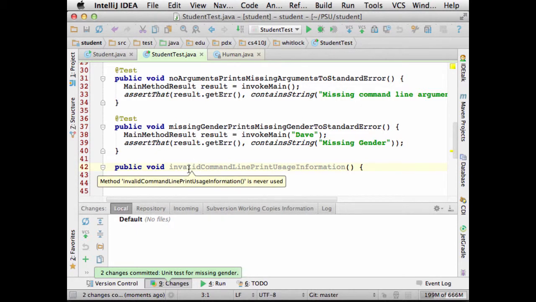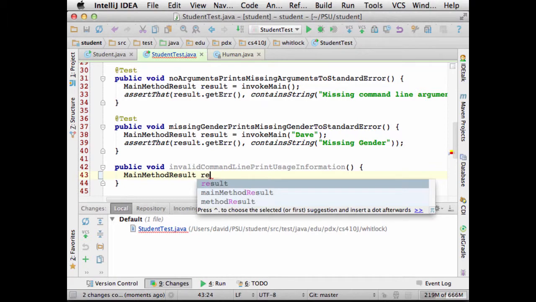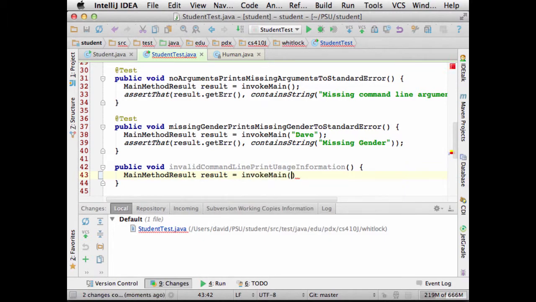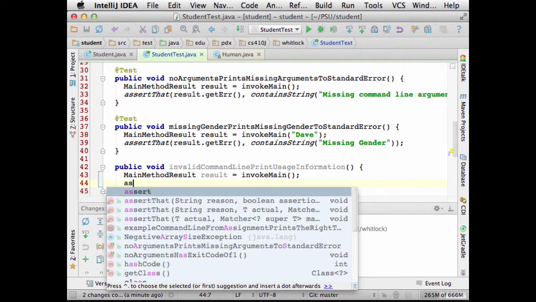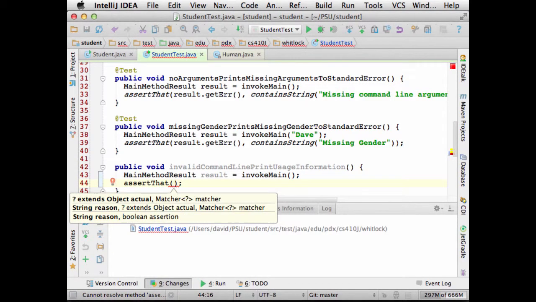Now, invalid command line prints usage information. Okay, so what do we expect here? What's an example of invalid command line? So if I invoke main with what? Okay, like none. All right, there you go, none. Okay, and so then what do I expect to happen in that case? What do I want to do?